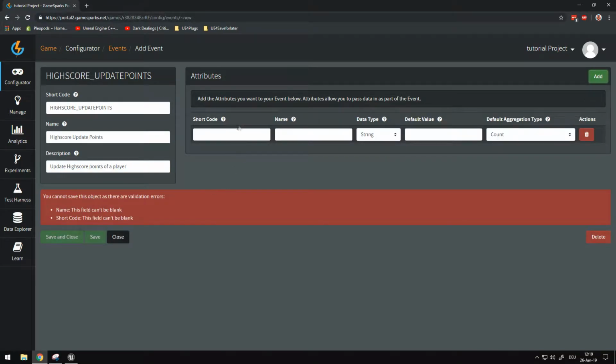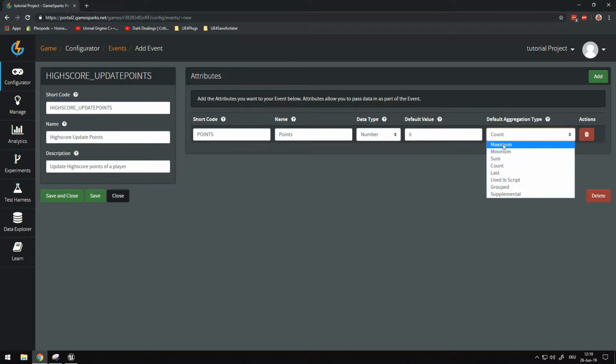And we need an attribute. In our case, it will be a number. The short code for it will be points. The name is going to be points, and the default value is 0. And we want to set this to maximum. Save and close.